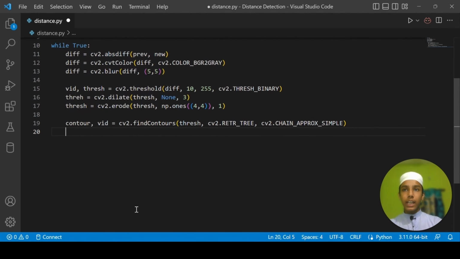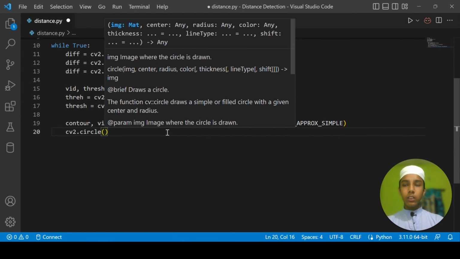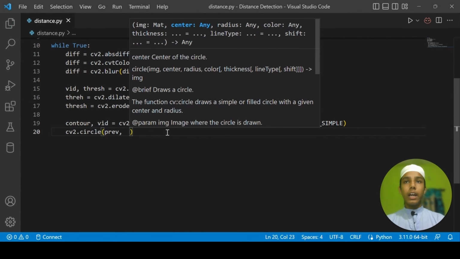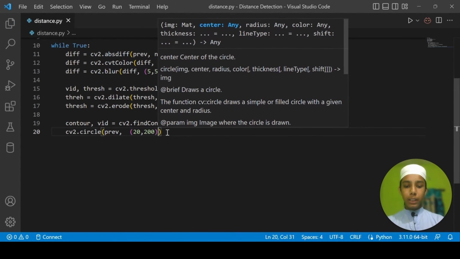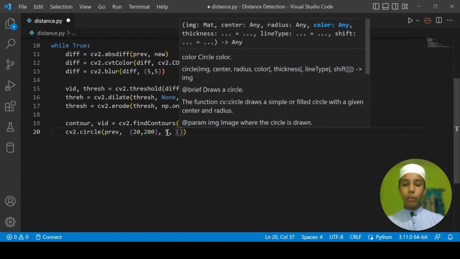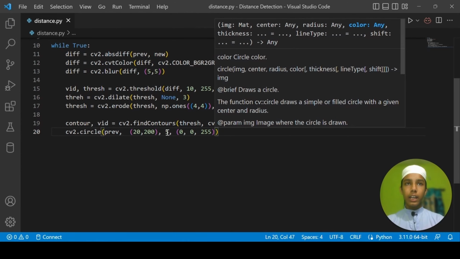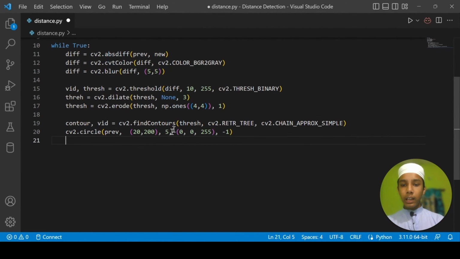Now below this I'm going to add cv2.circle. Then we give the previous, the above variable, and in the brackets we have to use the dimension, 200, comma 5, and then the main thing is the color, 0, 255, and then -1. This is a color code like RGB, red, green and blue, or in a different order, whatever it is.